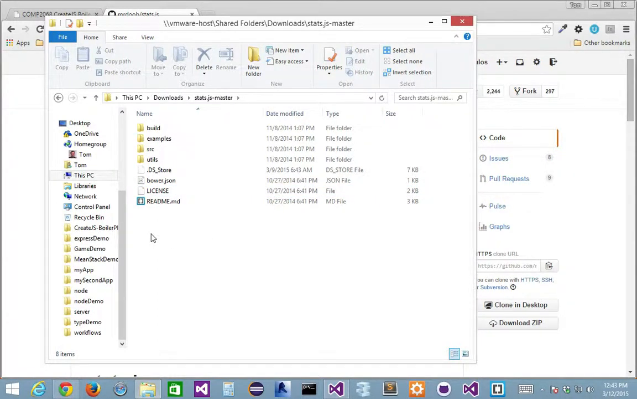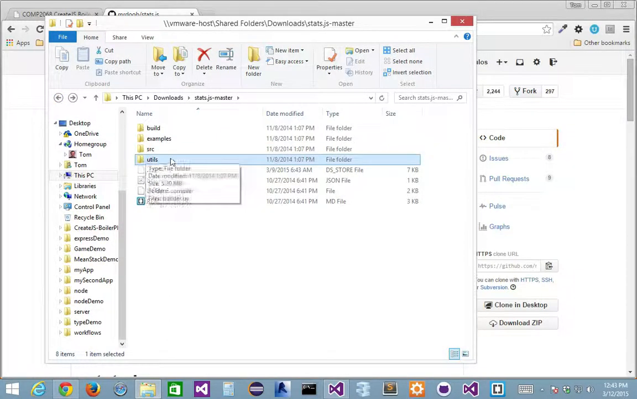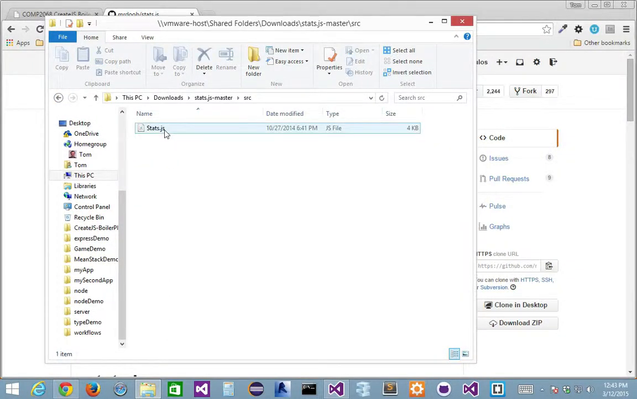Inside there, look at this, I have a Bower file. We just talked about Bower as a dependency module that's part of Node.js. It's there just to let you know that they do have a dependency system. We have a utils directory, and you also have a source file, which is what you need: stats.js. We want to include this in our project from now on.